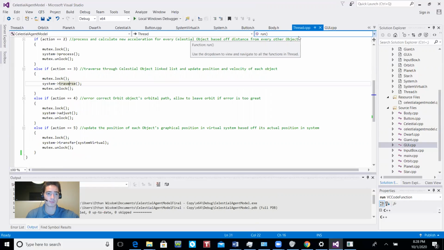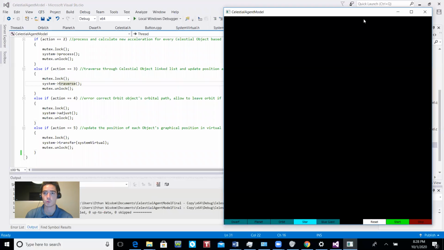Still some more processing we have to do. We're just operating on our system. We still need to operate on our system virtual to actually see with our eyes in our environment the movement of these widgets.